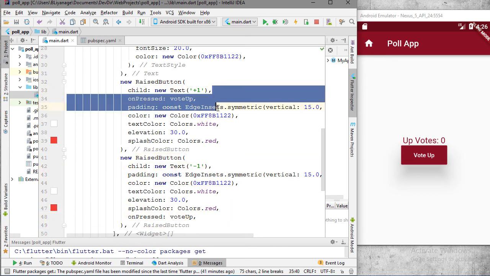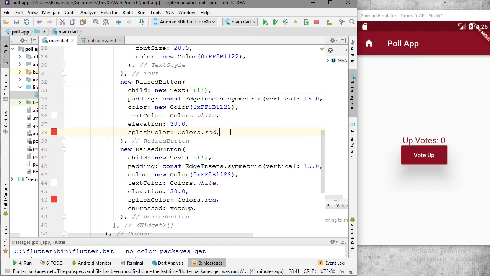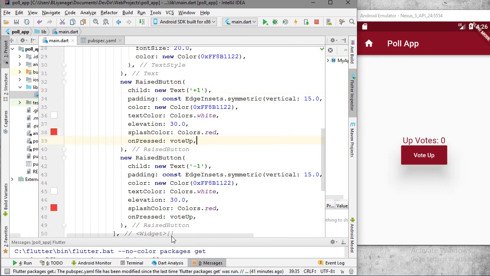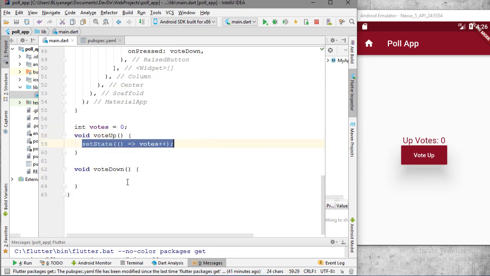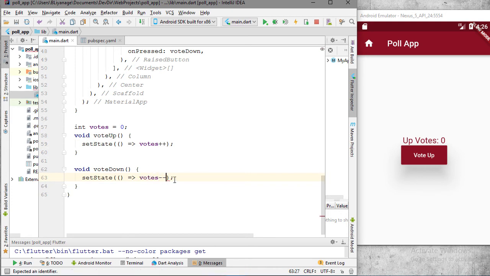This will help me to change it whenever I want. This is the wordUp method and this should be the wordDown method. Undefined name wordDown, because we didn't implement this method yet. So let's do it now. Create method wordDown, and we need to decrease this variable when the minus one button is pressed. Words minus minus will do the trick.